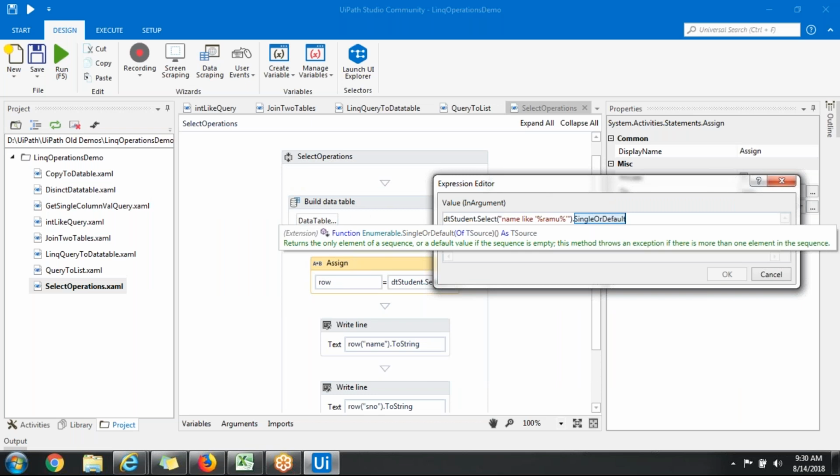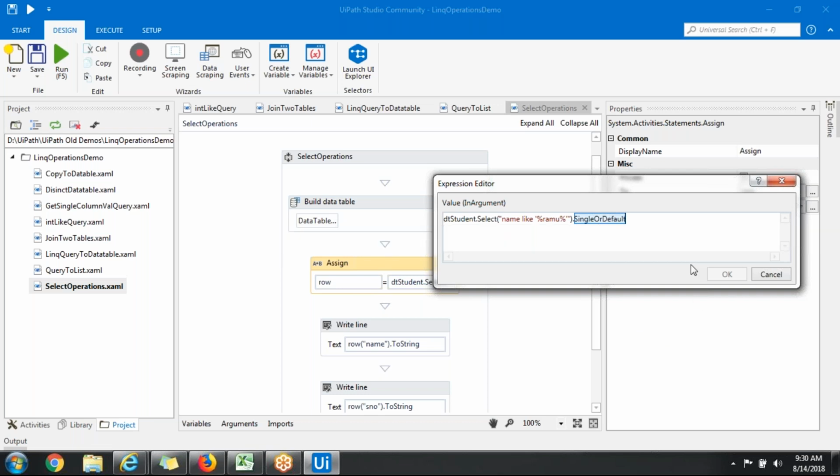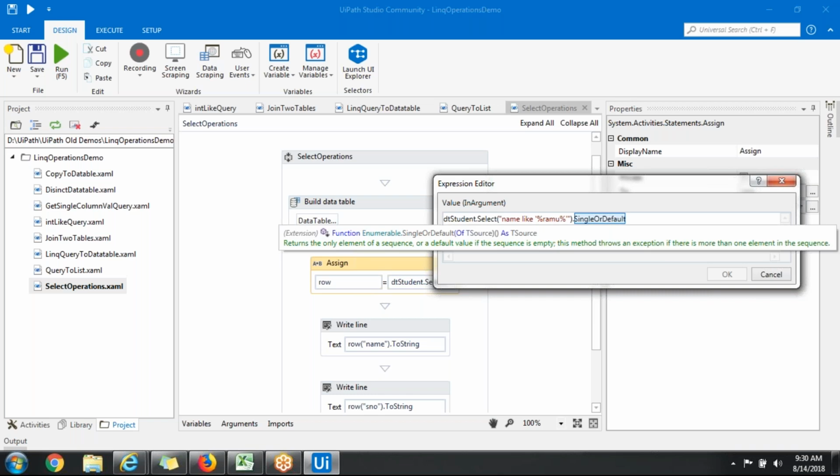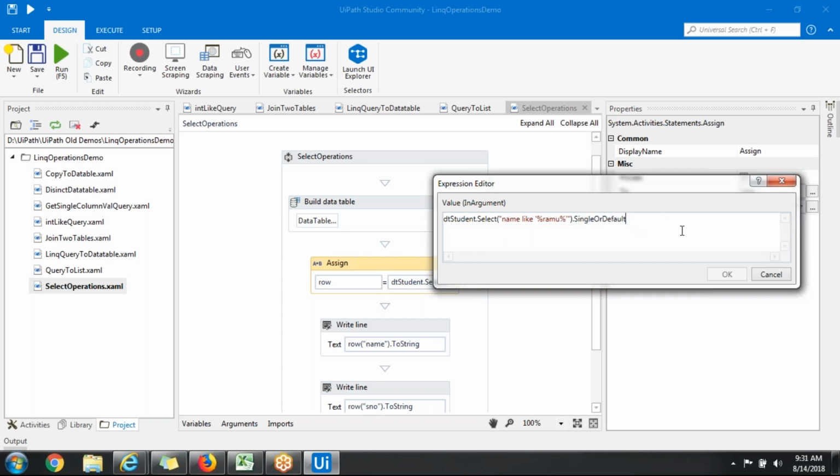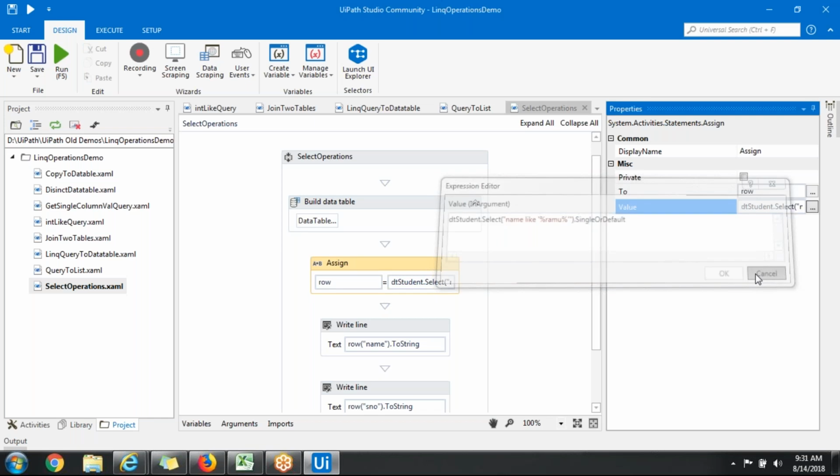It is called single row or default one. Default one is going to be returned when a single record is retrieved. Or if it is going to filter more than one record, make sure it retrieves a single record from that. You got it? What is this? A singular default, one of the interview questions. See here, it returns the only element of the sequence or a default value if the sequence is empty. This method throws an exception if there is more than one element in the sequence. I hope it is clear.